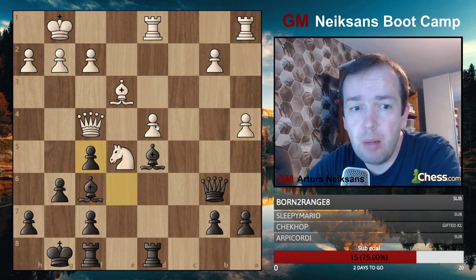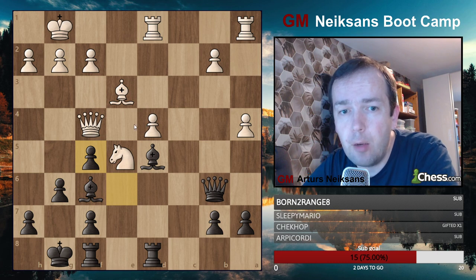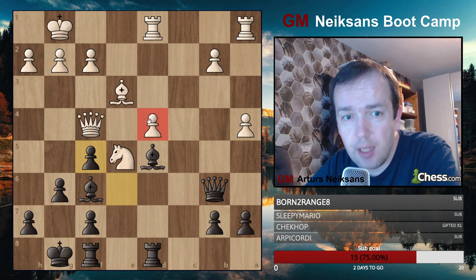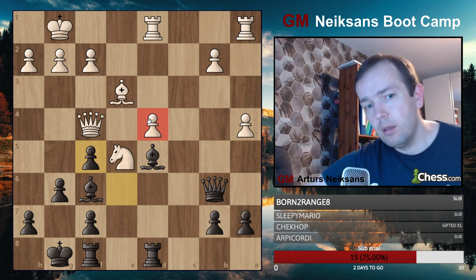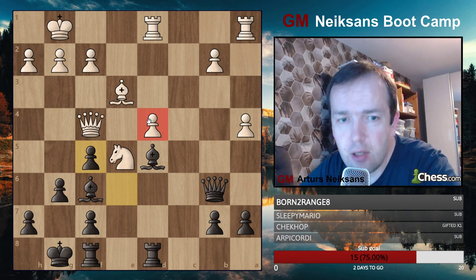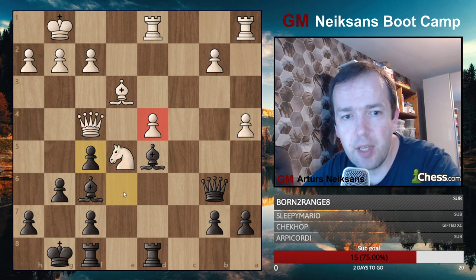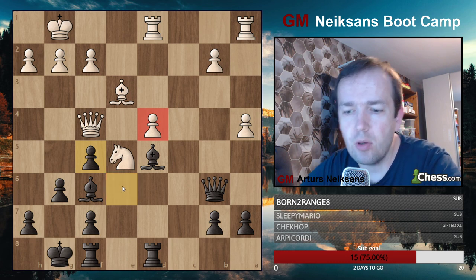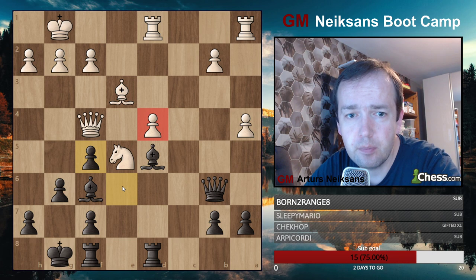But the problem is, white is no longer thinking about any attacking ideas for himself. And this still, as oddly as it may seem, this still is an isolated pawn. I mean, this pawn doesn't have to be on e6. So let's see how the game progressed.